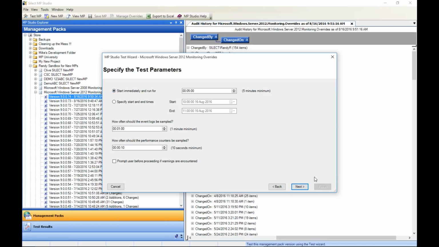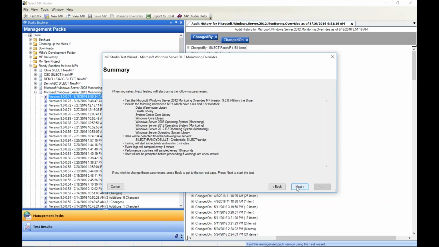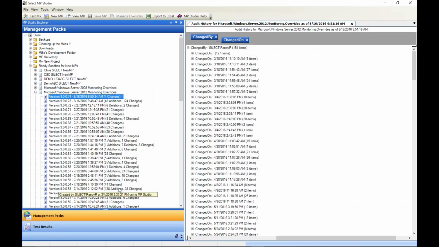Okay, so that's it in terms of the steps in the wizard. If I was to proceed with it, it's going to recreate the health model. It's going to connect to that server or servers I specified. It's going to confirm I have permissions to perfmon logs, event logs, perfmon counters, event logs, and the registry.